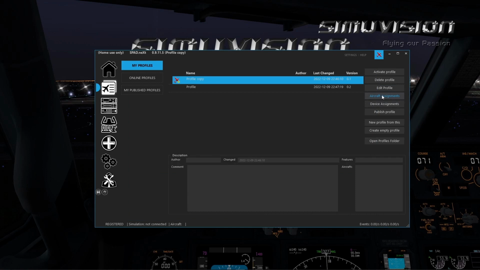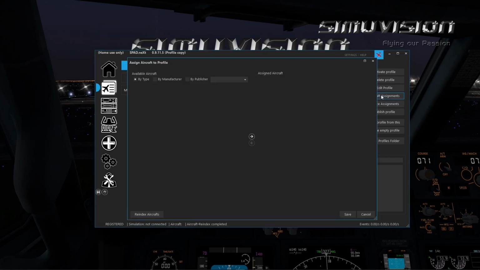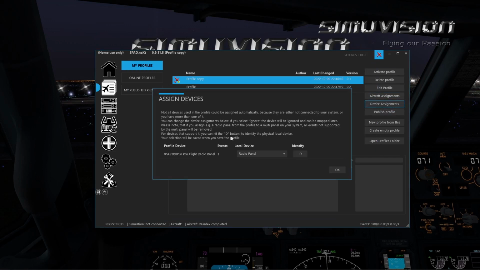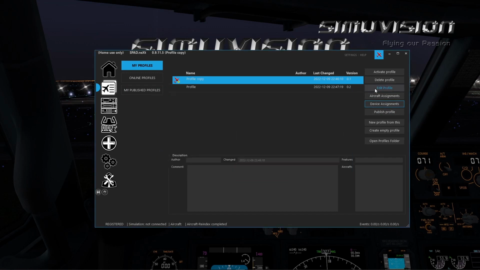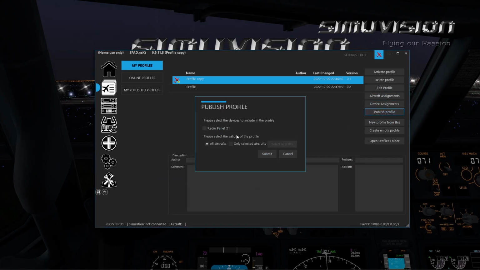And then you can click on aircraft assignment. This is when you want to assign a specific profile to a specific aircraft, it will show up here. But right now, because the sim is not connected, nothing is showing up. You also have device assignment. It does the same thing, but for the device instead of the simulator. And then you can always publish a profile. If you want to publish it to the internet, you can do so here. I'll just click cancel.